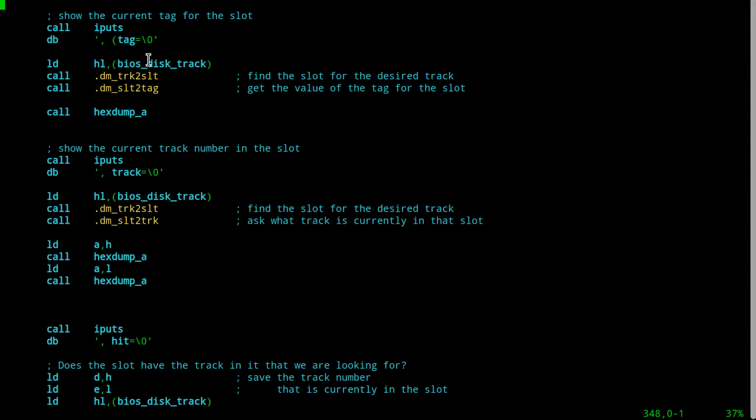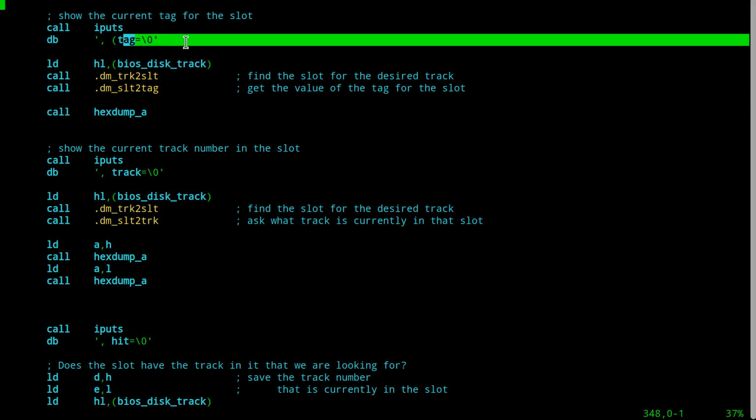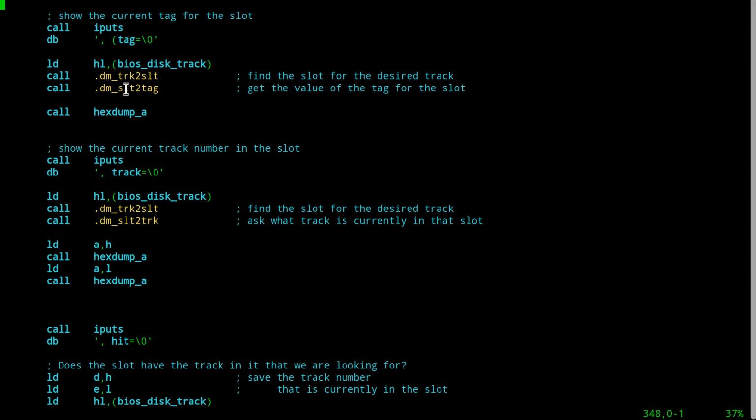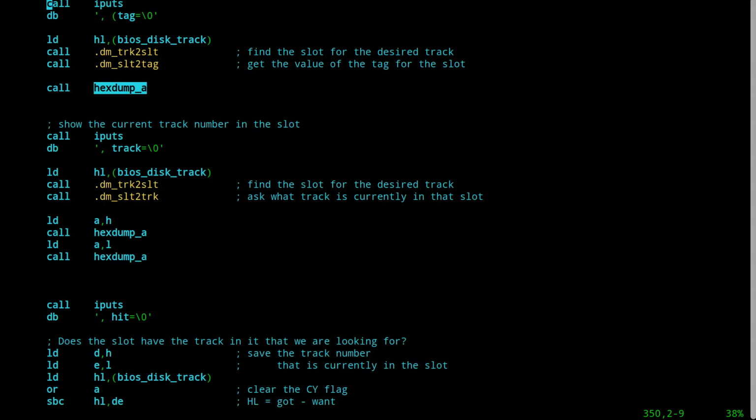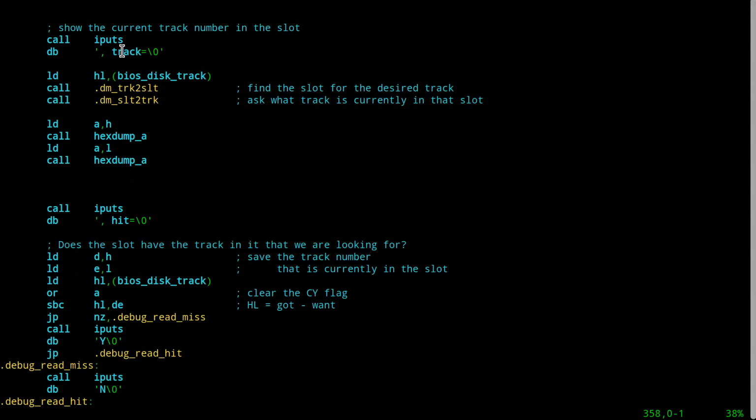So what additional stuff am I going to print out? I'm going to print out the tag number for the track that I want to read, okay? And what am I going to do? You can see I'm calling the new routine right there. I'm going to go track to slot, the easy thing. We just throw a zero into H to do that. And then I'm going to say slot to tag, and I can then print out the tag number that comes back in the accumulator. After that, I'm going to say, what is the current track number that's in the slot?